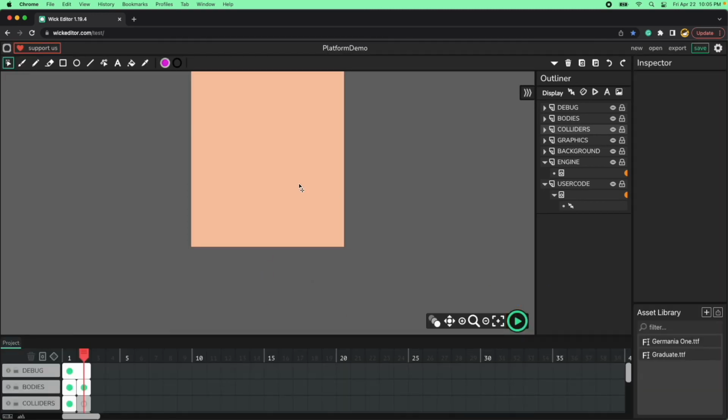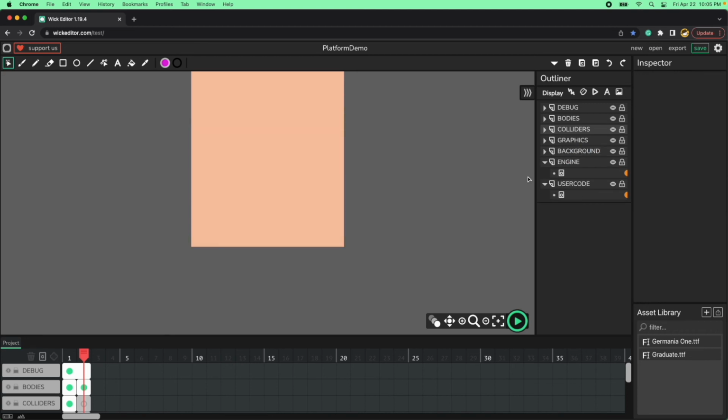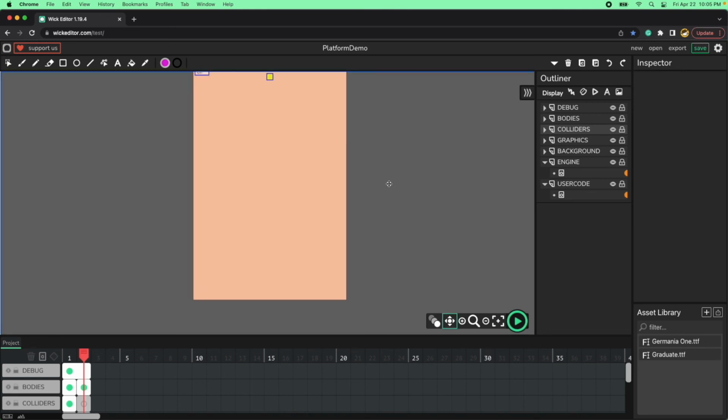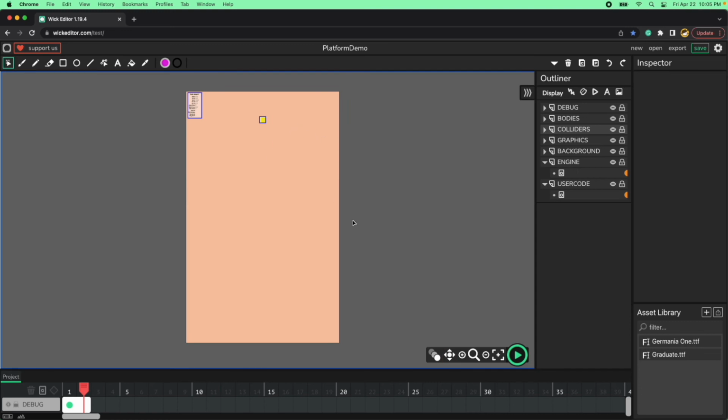Now this should be not in the user code, but in the background, so it will disappear when we are in debug mode. All this time we have been playing with this engine in debug mode, but in the next video I will explain how to not be in debug mode and be in normal mode. So now we can place some platforms.